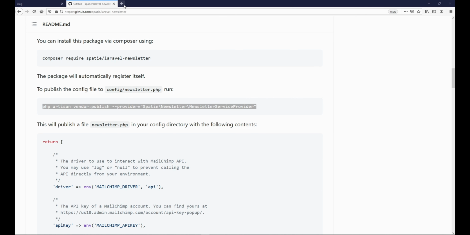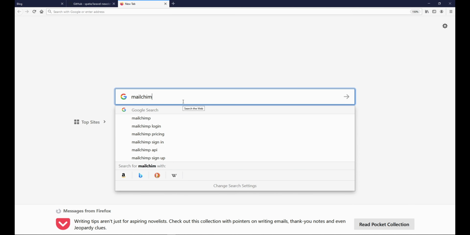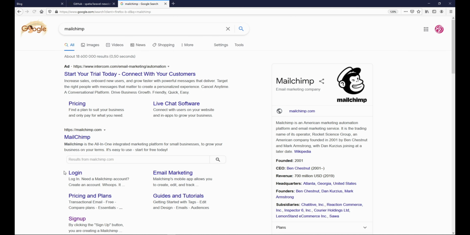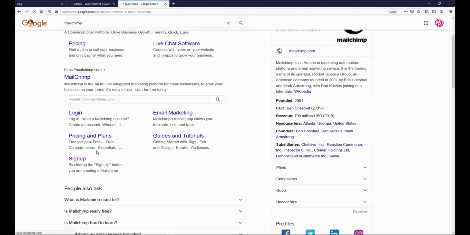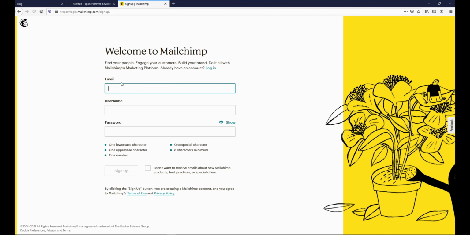So in our browser, let's just open a new window. And in here, I'm just going to type in MailChimp. Now I already registered an account. Basically what you do is just go to sign up, and create an email and username and stuff like that. Now I already signed up.